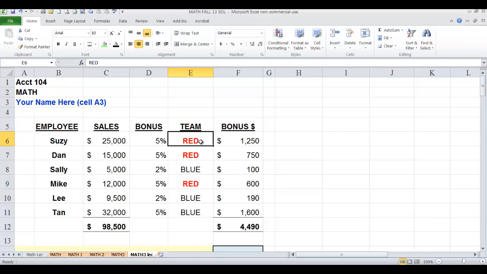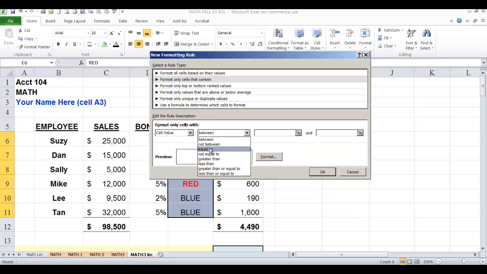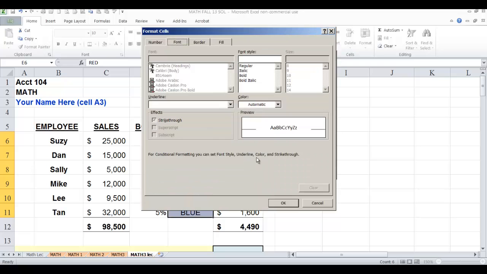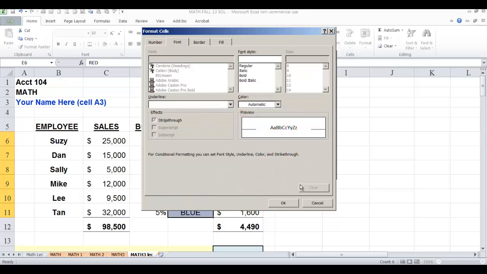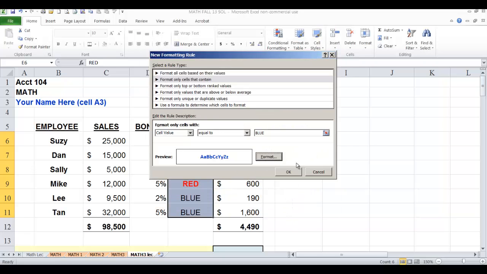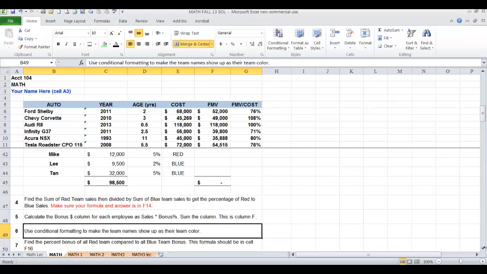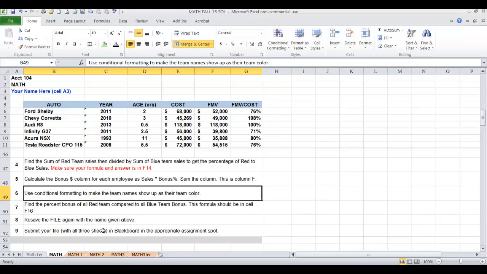I want you to do that. You would do the same thing for blue. Highlight, conditional formatting, new rule. Cells that contain are equal to blue, and pick a nice bright blue, make it bold, and say okay. Okay, there you go. I want you to do that. Don't cheat because I'm going to go in and check your rule. It's a cool feature we're going to use later on, so you might as well learn it now.